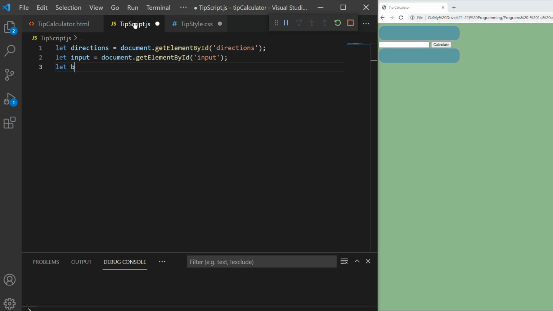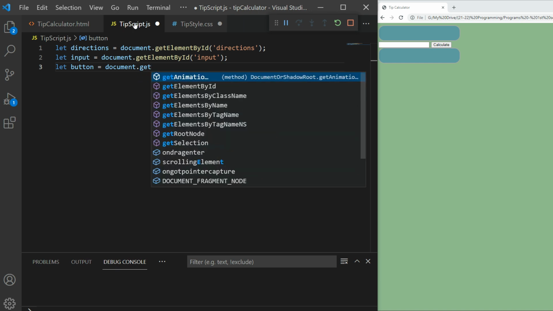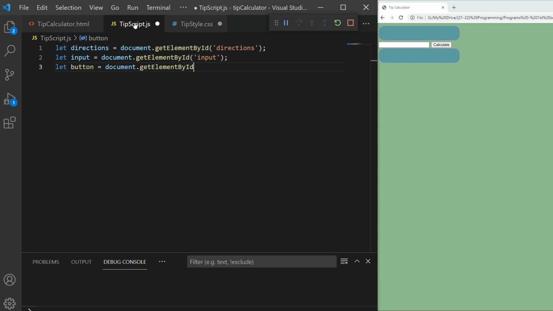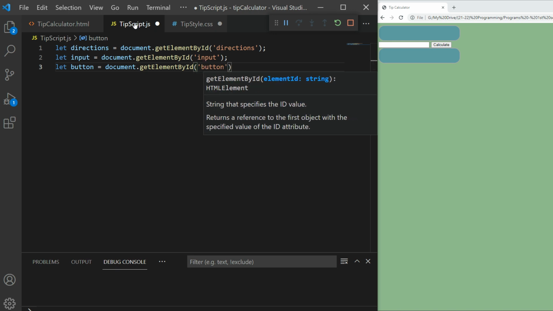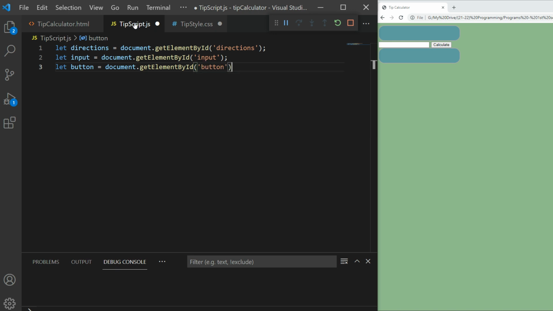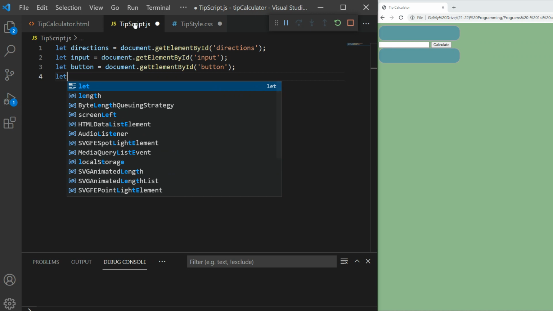Let's grab that button and set it equal to document dot getElementById. Again, we'll grab that button. Now I'm choosing to use single quotations here. In JavaScript, when you're capturing these strings, you can create those strings with single quotes or double quotes. Doesn't really matter to JavaScript.